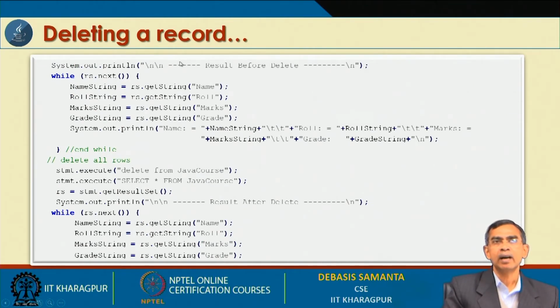And here, result before delete, we just see exactly what the result is, and then we are executing one statement called delete from Java course. Now, if we delete from Java course, this means that it will delete the entire set of records in the table. If we delete with some condition, only the records whose condition is satisfied will be deleted. But this is a very dangerous delete command, it will delete all the records, but not the entire table, the table will remain there.